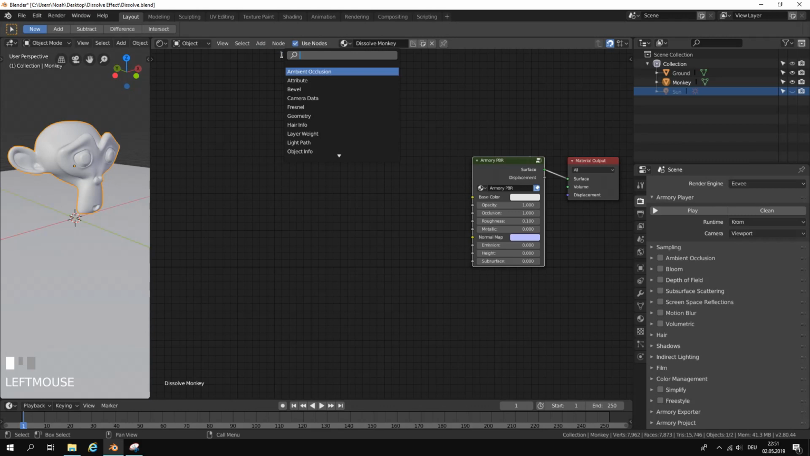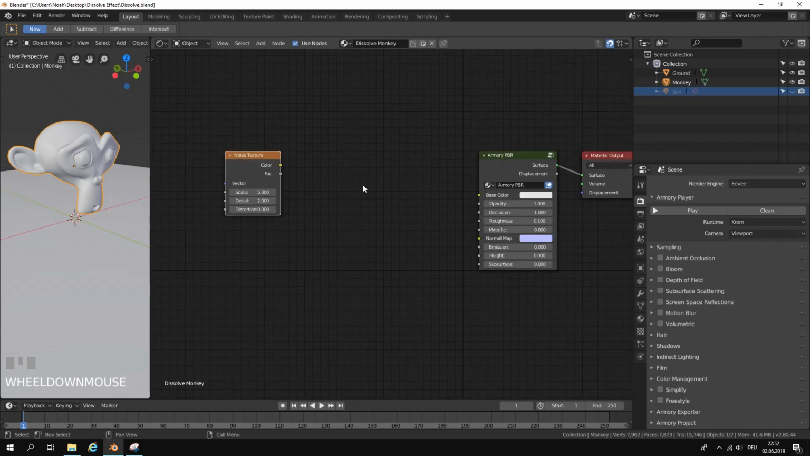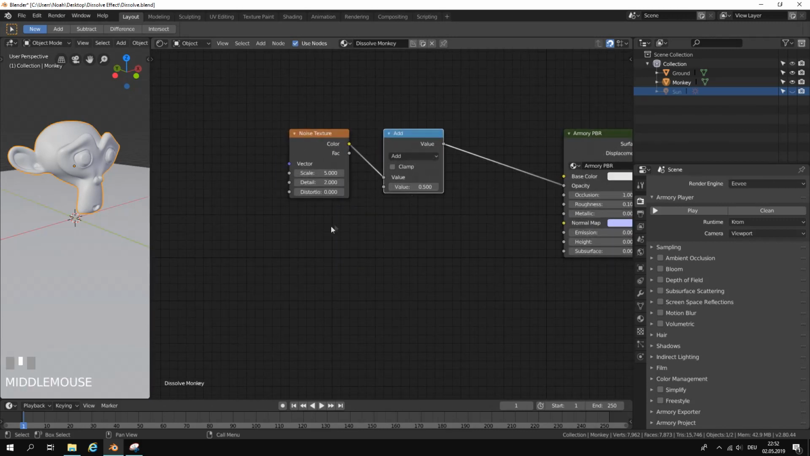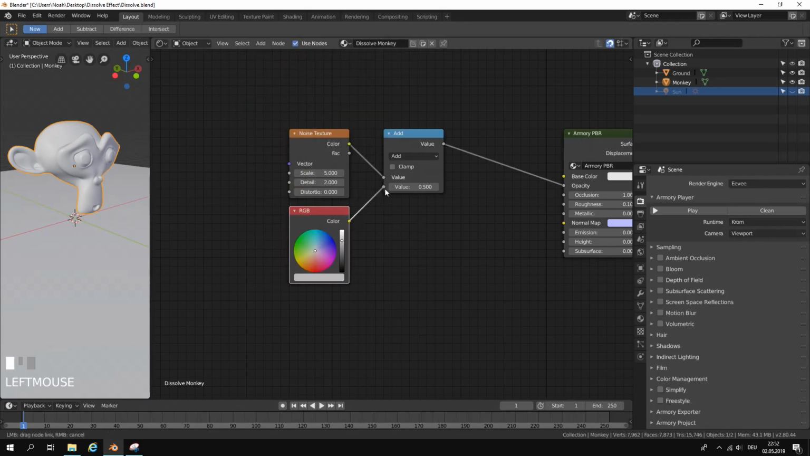We need a noise texture. Add one and place it somewhere left. We also need a math node. Place it next to it and then connect the yellow dot to one of the two gray dots. Connect the math output to the Armory opacity input. Now we are going to add an RGB node and connect it to the second gray math node dot.